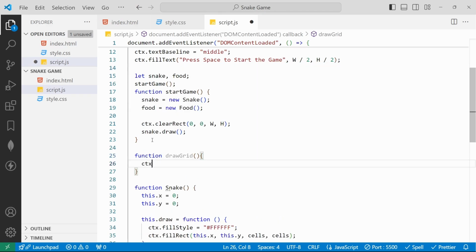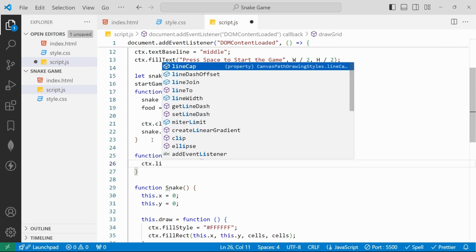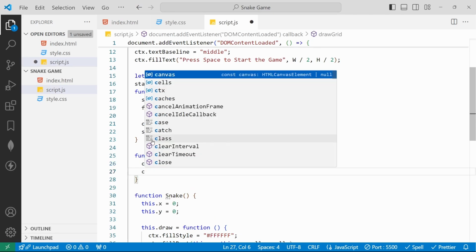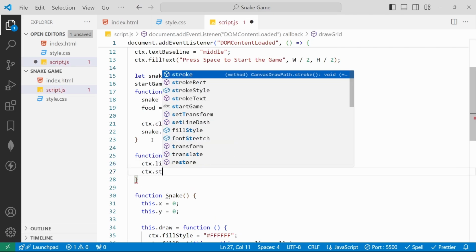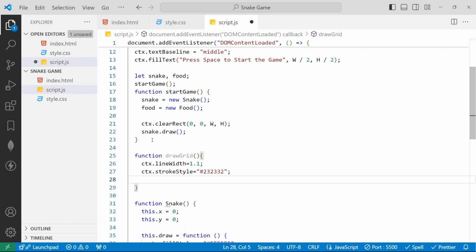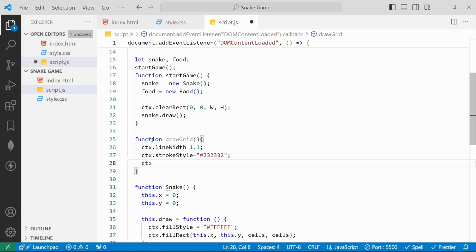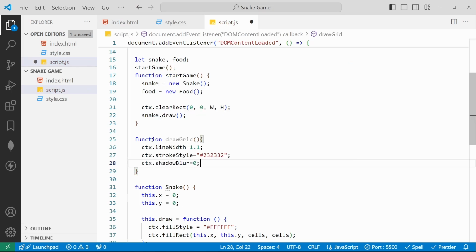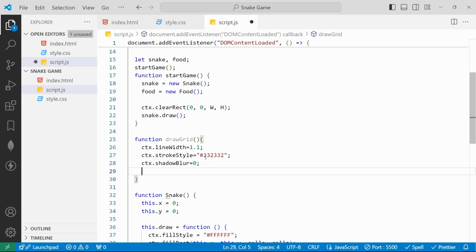First we'll set ctx.lineWidth. This is the width of the grid line. We'll set it to 1.1. We'll set ctx.strokeStyle, because we are drawing this as a line, to a light white color. We'll set ctx.shadowBlur equal to 0. We are not going to set any blur on this.